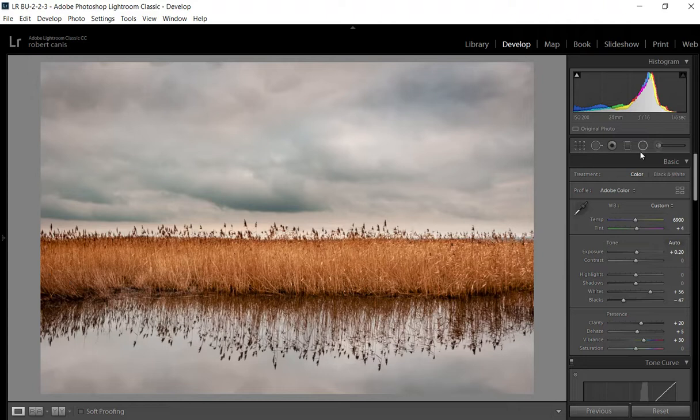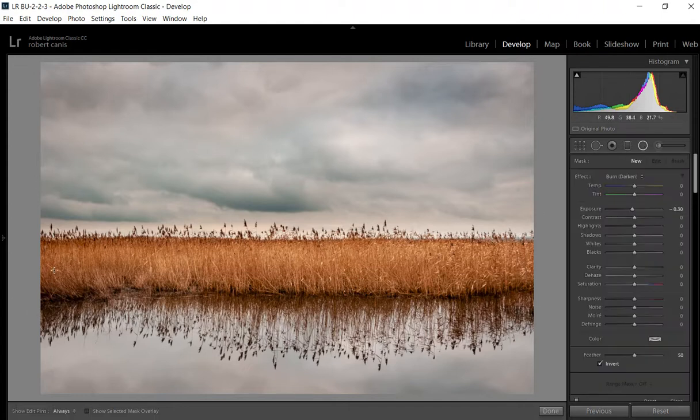Now, in order to lighten this, I'm going to use the adjustment brush, but I could use the Radial Filter as well. In fact, I'm going to use the Radial Filter here. I wasn't going to use this today. I was going to perhaps save that for a later tutorial, but I think it would be very useful here. I just want to affect this small area on the right hand side. So I'm going to activate the Radial Filter.